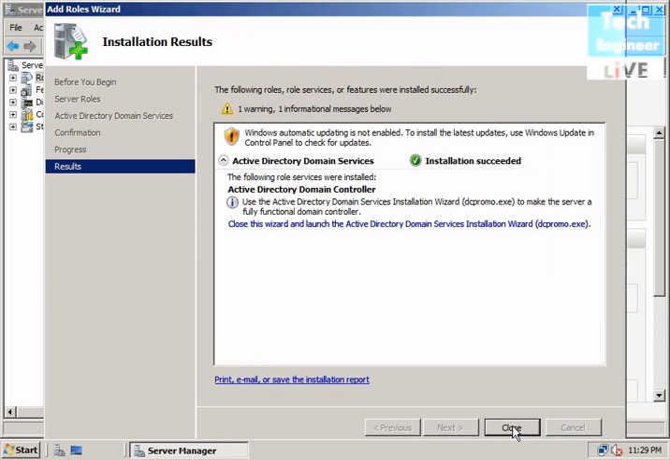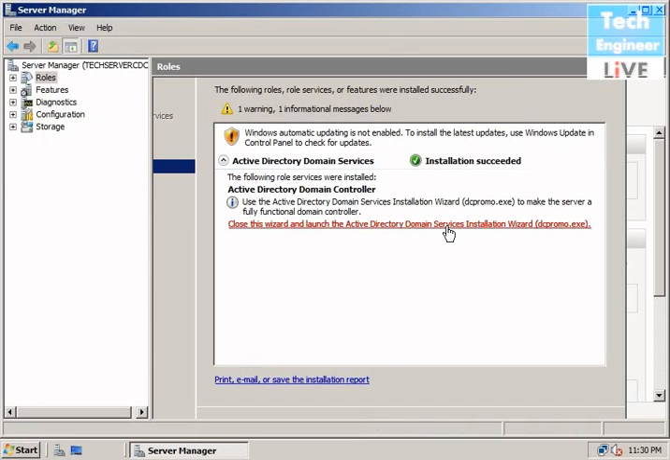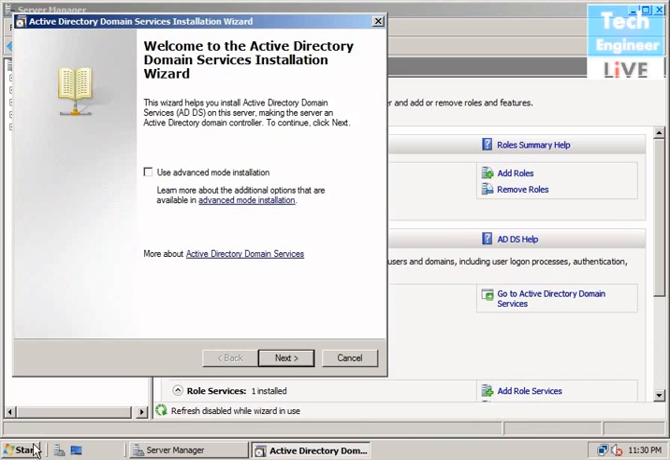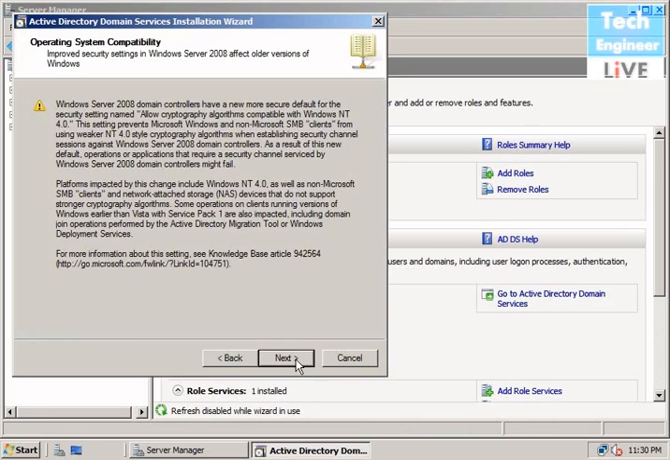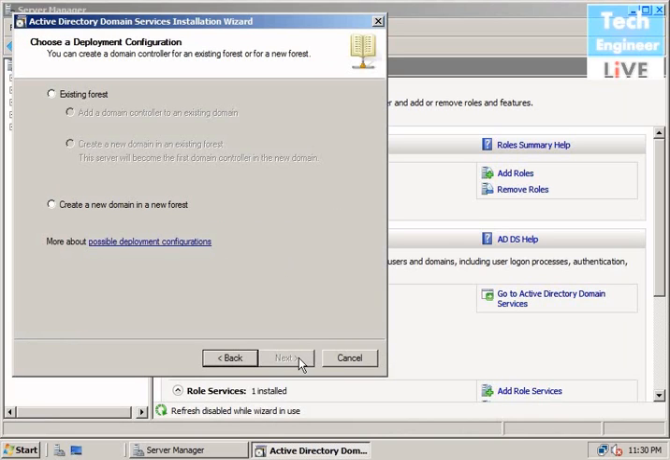After installation, you can see the job is not done. You need to first launch the wizard of DCPromo. So it's the same: either you go to the DCPromo option, or first install the role of AD DS and then go to DCPromo. Now, in an existing forest, I want to create a new domain.